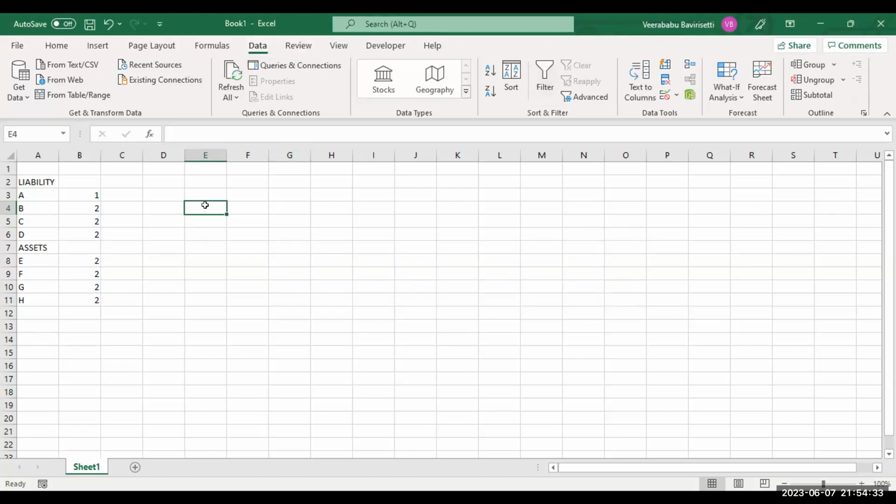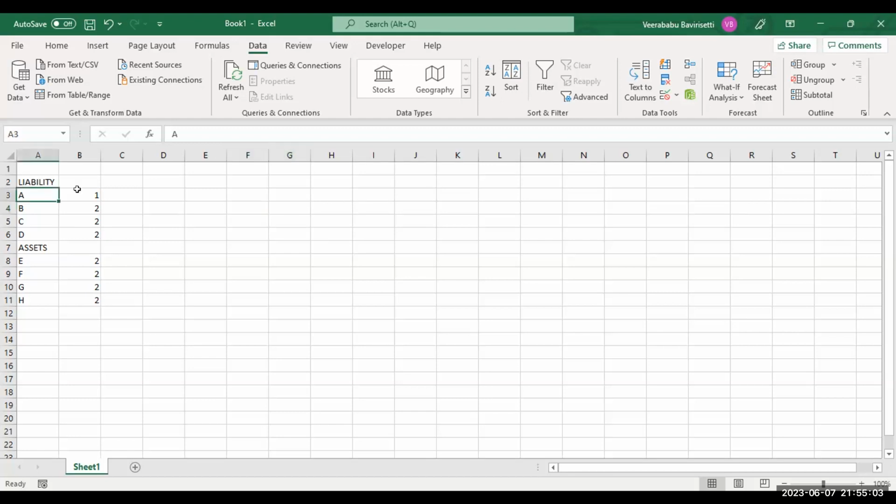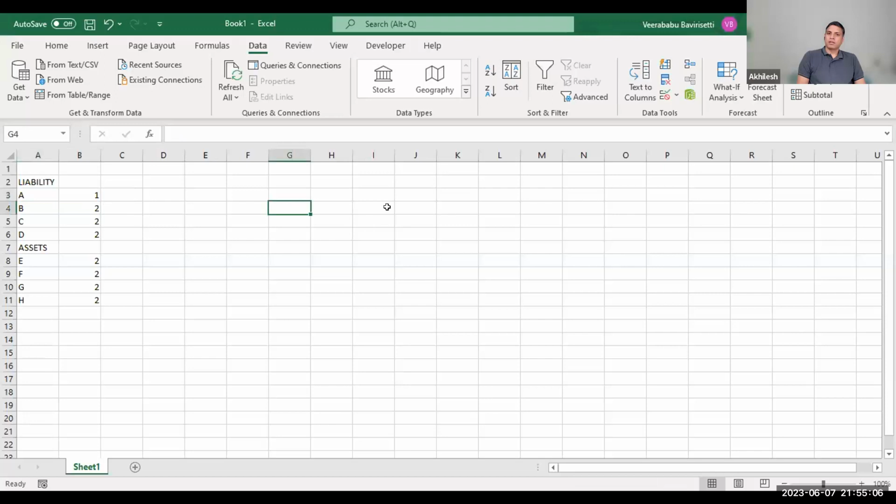Here I have to see one filter point. If I click on this drop down, I have to see liability and assets only. If I click on liability, then I have to see all these A, B, C, D. If I click on A, then I have to see one here. But one can come from A, 2 can come from B also, C also, D also.